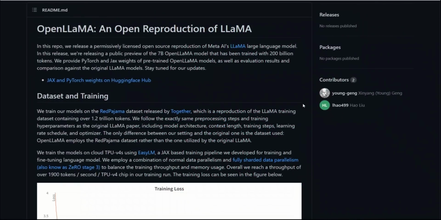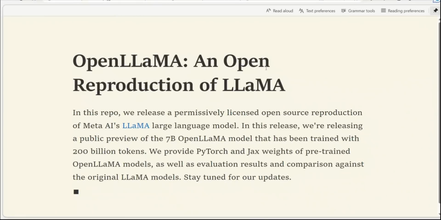That's where this new project comes into play. Today, I'm going to show you this new project called Open-Llama, and it's an open reproduction of Llama. For the Llama model, we already know the architecture, but somebody had to actually go and retrain it. That's what this project is doing.